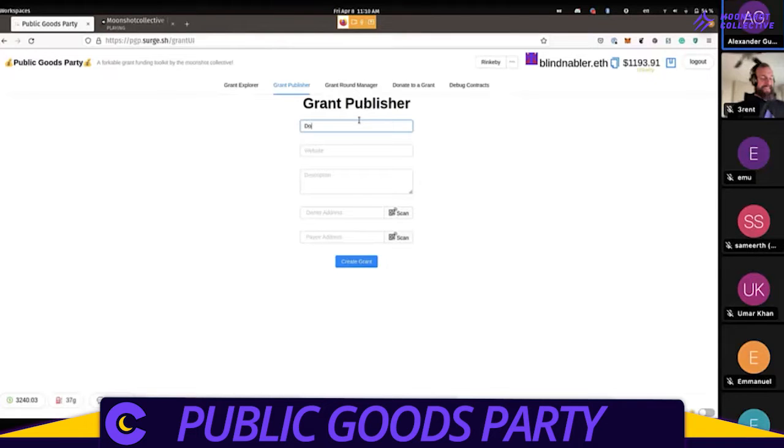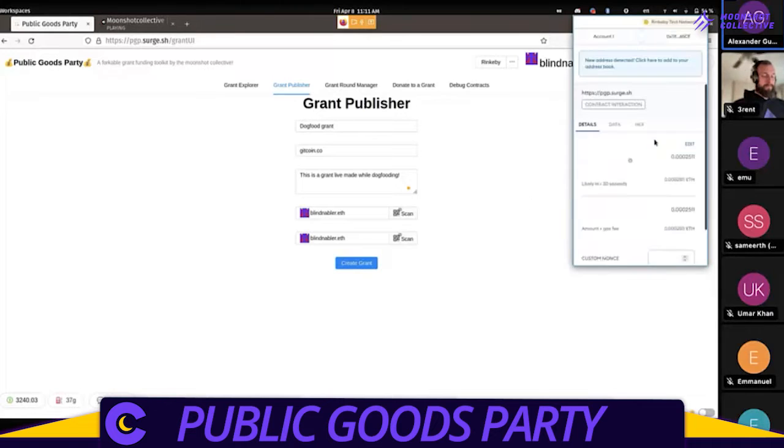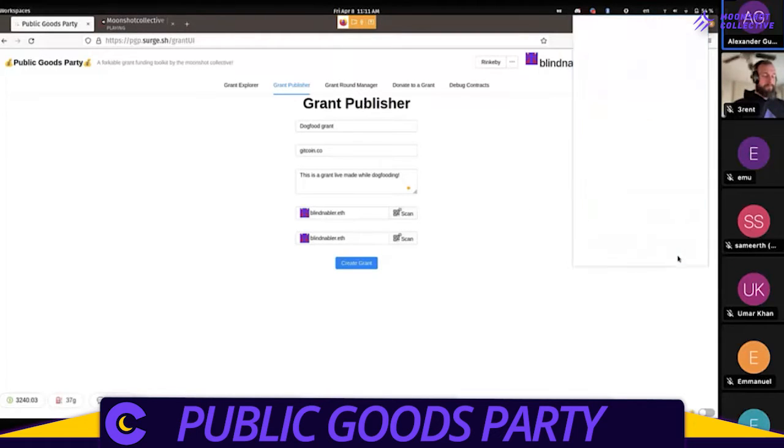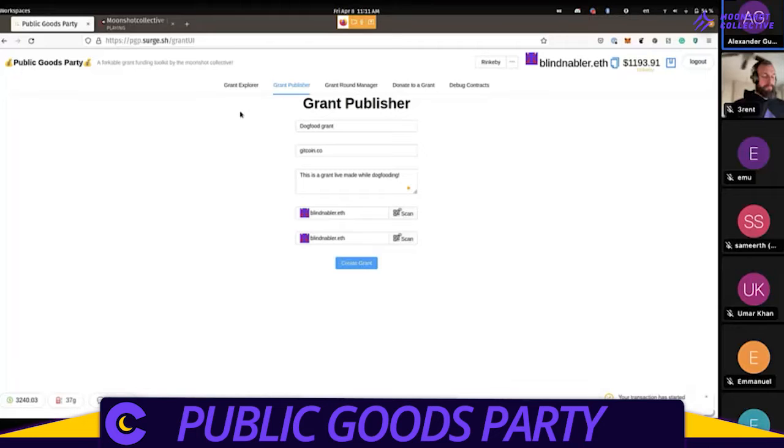So I guess while we're dogfooding, let's go ahead and try and actually make a grant. We'll call it Dogfood Grant. And the website will be gitcoin.co. This is a grant live made while dogfooding. And we'll go ahead and assign myself as the owner address as well as the payee address. And we should be able to upload this, and then it should get published to the front here once this transaction is finished. So let's wait patiently.